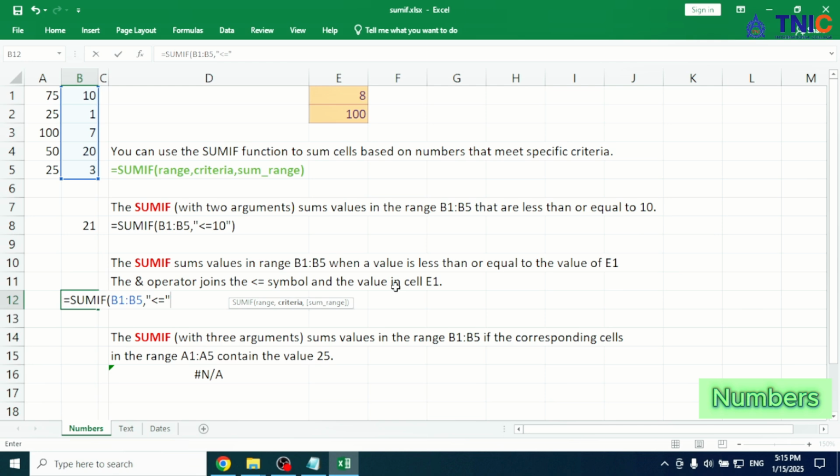We are going to use the ampersand operator to join the less than or equal to symbol and the value in cell E1. And because the sum range and the criteria range are the same, we don't need the third argument. Close our formula, hit Ctrl Enter. The output is 11. Let's double check.